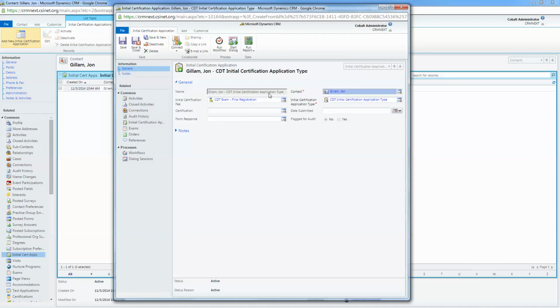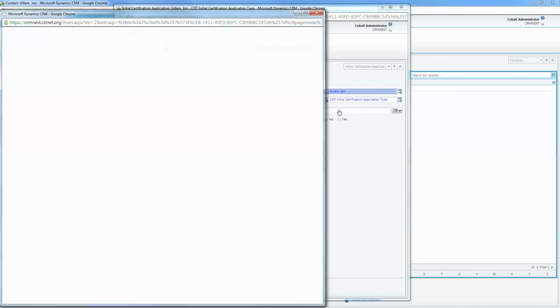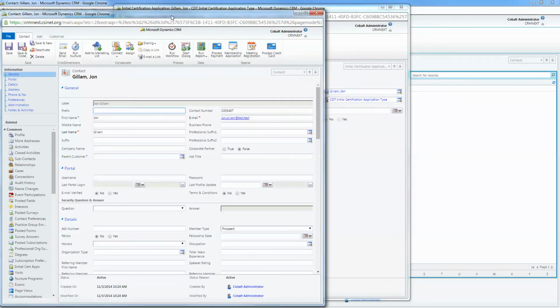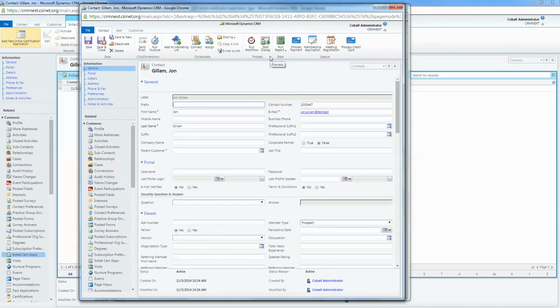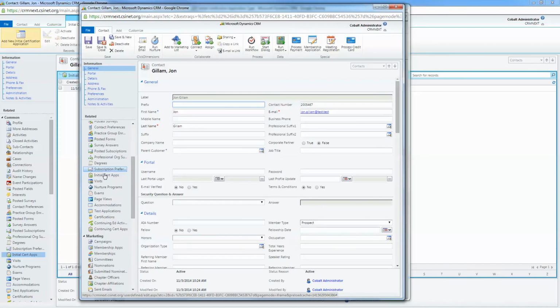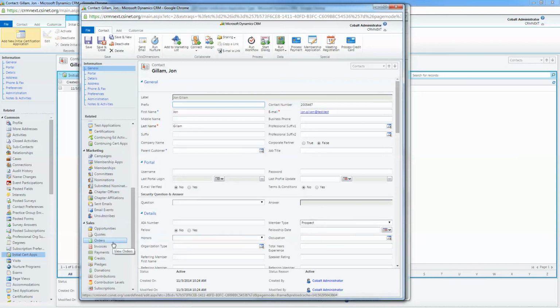Next, we need to manually create the order and pay for it for our contact. If we were going to do this initial certification application through the portal, the order would automatically be created and paid upon completion of the initial certification application. However, since we are doing this through the backend, we need to manually create this order. So let's start by clicking on the contact in the initial certification application to open up the contact's record. The contact's record will open up in a new window or tab. In the left navigation, you're going to scroll down to Orders under the Sales module.